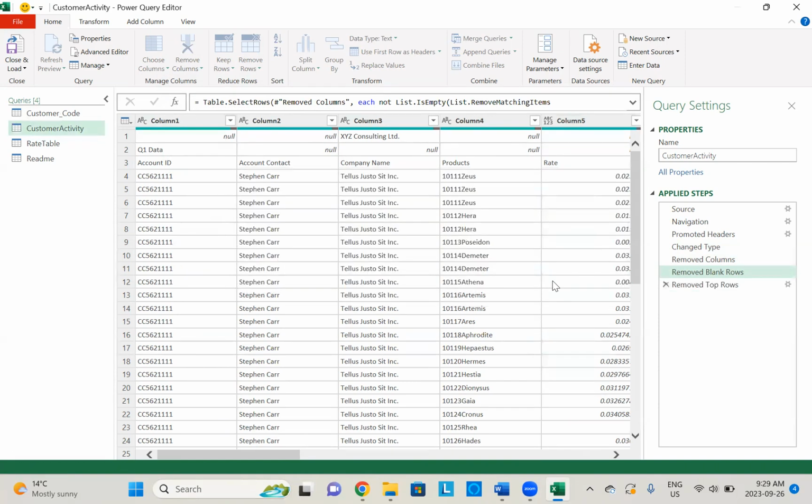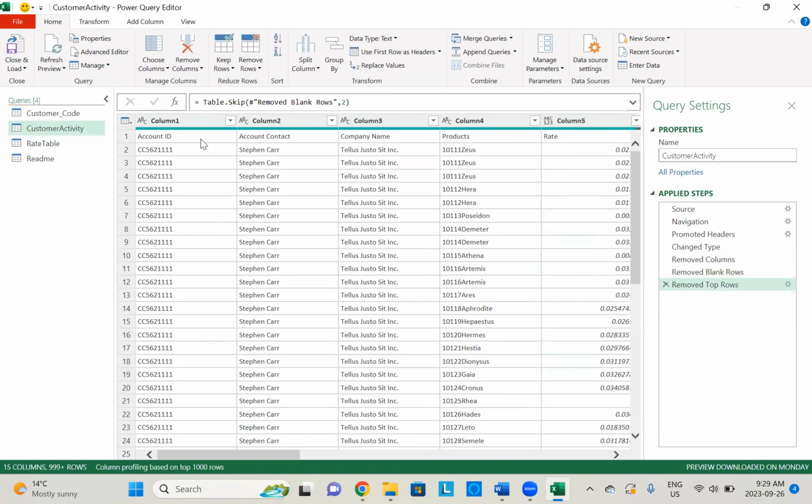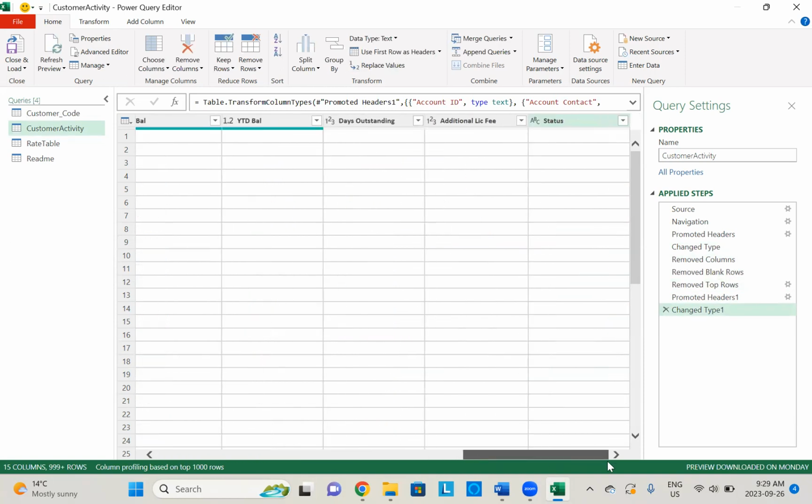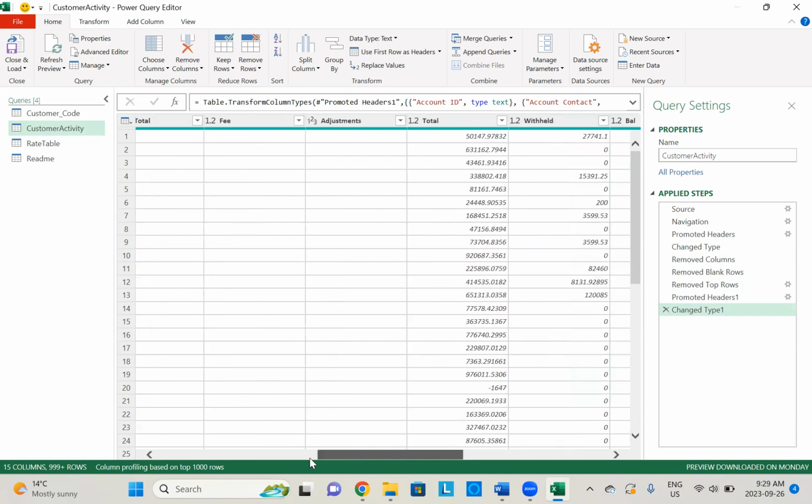Okay. Now, sir told us in the class that we need to make sure that account ID, account contact, and these company names are the heading. So we'll click on Use First Row as Header. So this is also done. So this sheet has also been preprocessed.